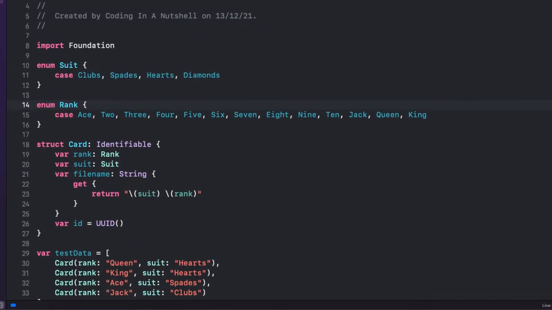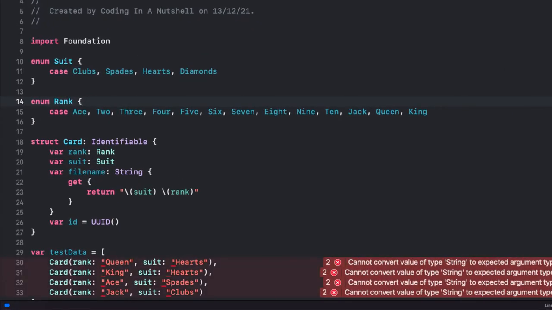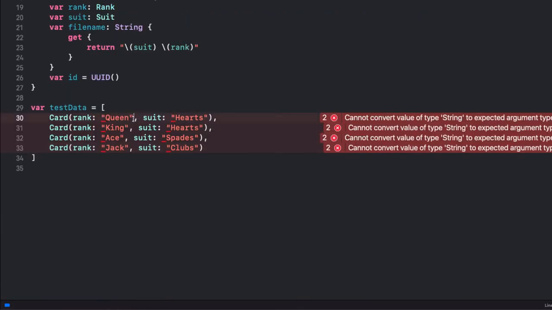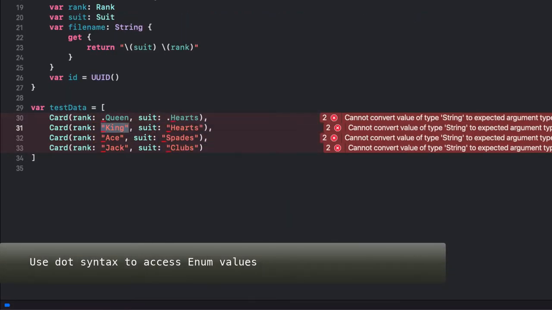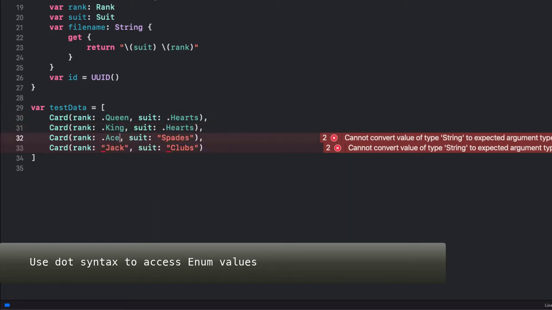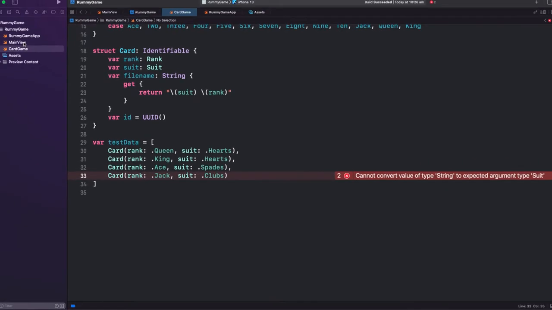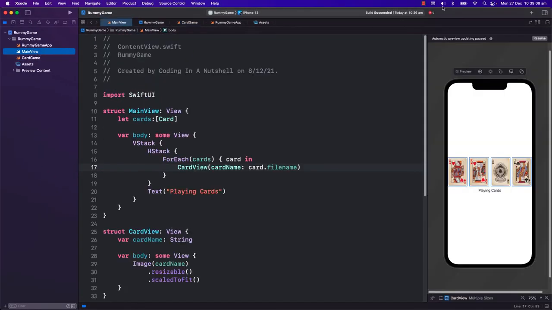Now, our test data is broken because the rank and suit are no longer strings. We need to use the enum types. Now, we can access the values of the enum type by using the dot syntax. Let's go back to the main view and see if the card view still works fine.